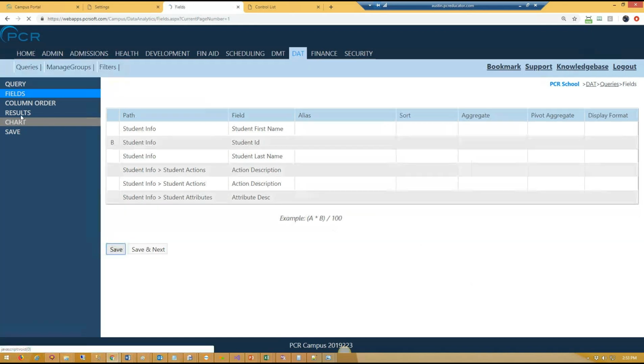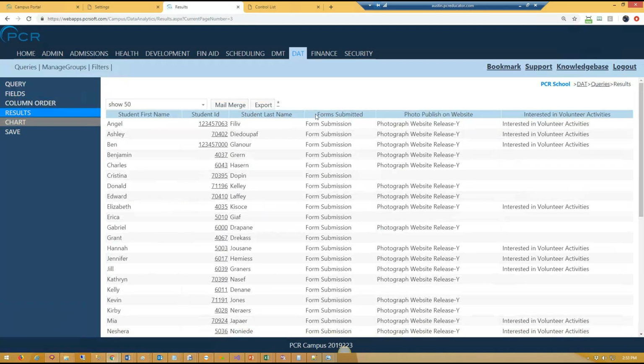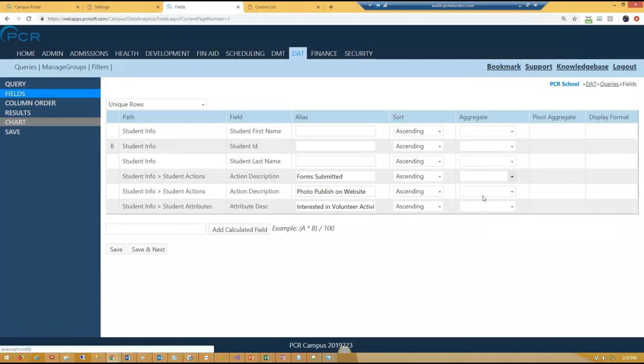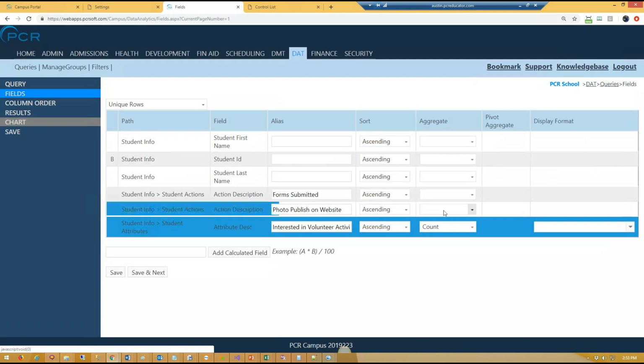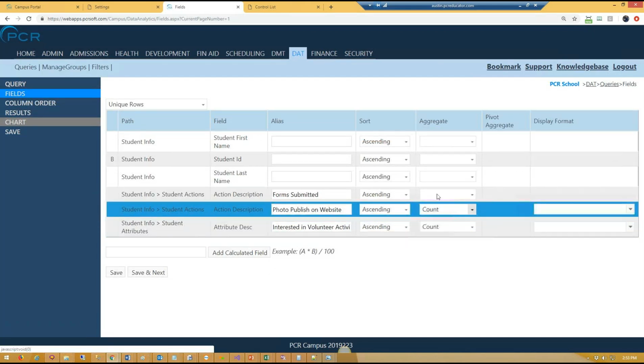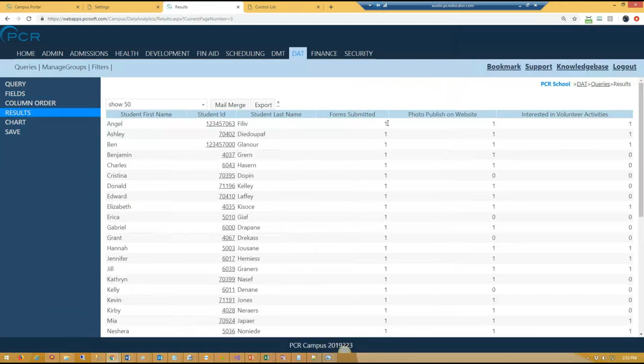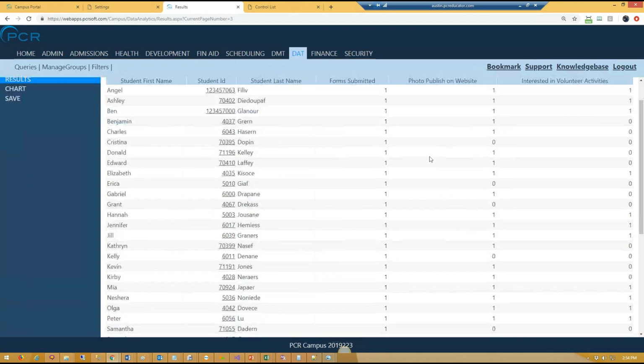And if I save this, and if I come here, now it'll relabel the columns to what I wanted, but I still don't like the fact that it shows the name every single time here. So if I go back to my fields, and use the aggregate and change this to count for all three of them, and save it and run, now it just puts a 1 if they have the permission, and it puts a 0 if they're not interested, or if they did not give a permission for something.